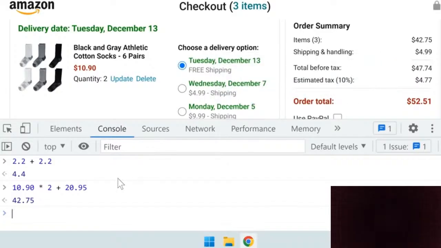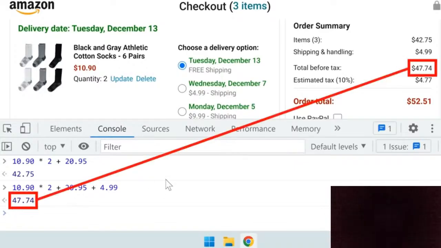Let's go back to our console, and we're going to add the cost of the products again, which is $10.90 times 2 plus $20.95. But this time, we're going to add the cost of shipping, which is $4.99. So 4.99, and press enter. The computer will do this calculation and give us this number, which matches what we see in the final project.